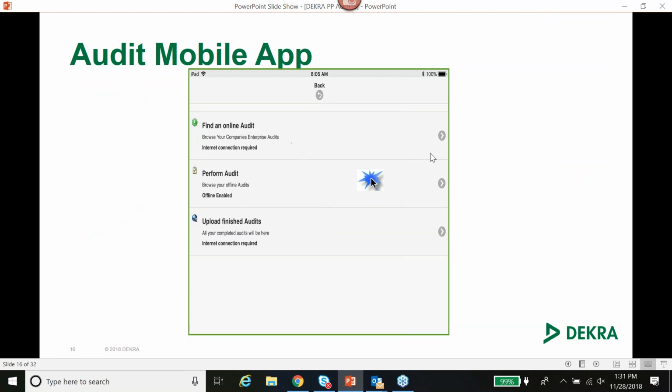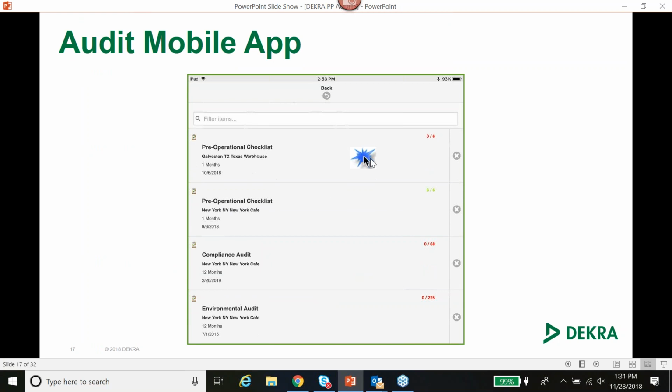It's going to take you back to the Audit Mobile App page. Again, this is kind of your main screen. And now you're going to want to go to perform that audit. So you click on the Perform Audit button. It's going to take you here. You're going to pick which one of the many that you have already downloaded to here. And I'm going to pick the pre-operational checklist.